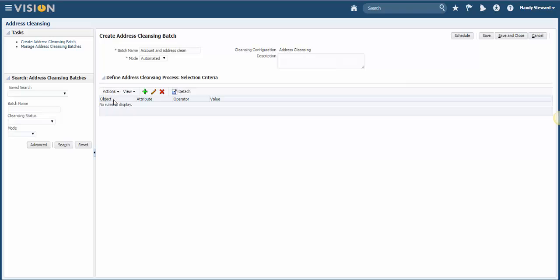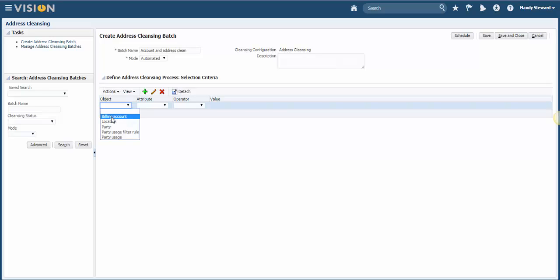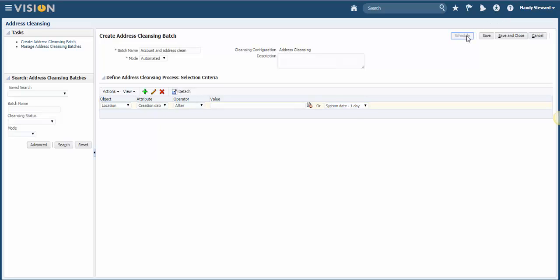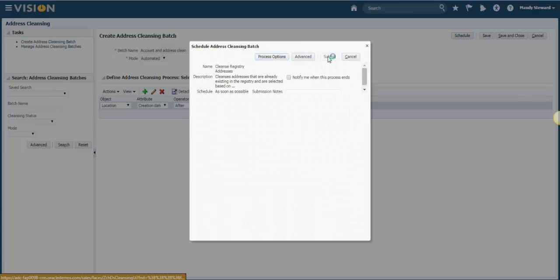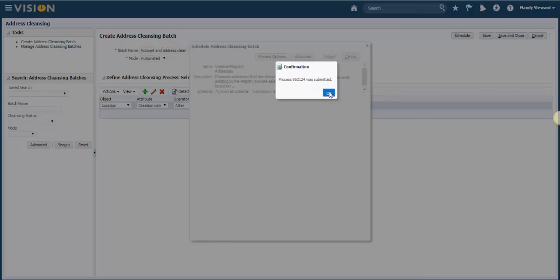So I want to actually have a search specification over here where I'm going to say the locations that have been created, creation date, after, let's say, sysdate -1, which should give us all the records which have been created in the last 24 hours. So let me do a submit, schedule, and then submit this particular batch. So I'll say OK over here.